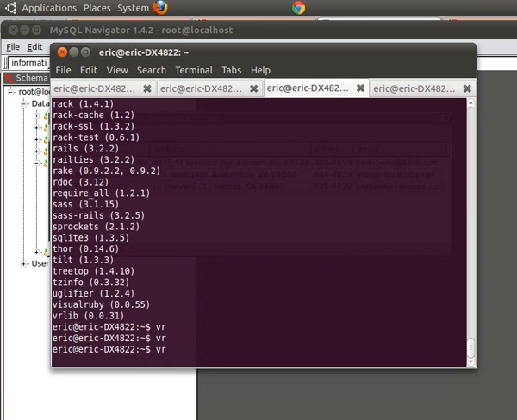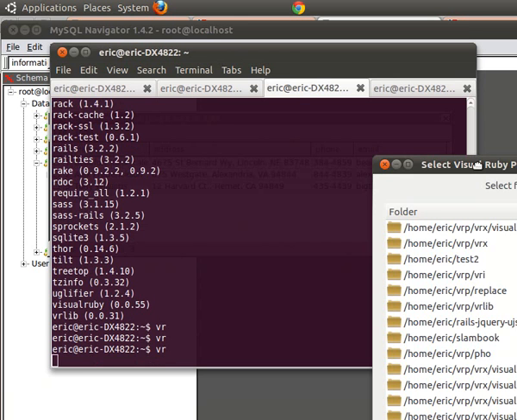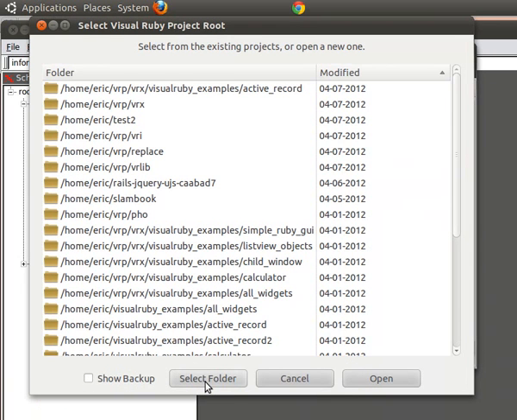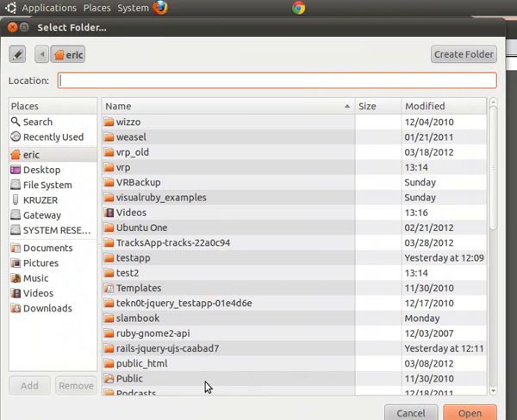So here's Visual Ruby. That starts. And it's asking us what project do we want to open. Okay, I got a bunch of projects in here. What we want to do, though, is we want to create a new project. I like to do brand new projects from scratch to show you there's no tricks up my sleeve here.